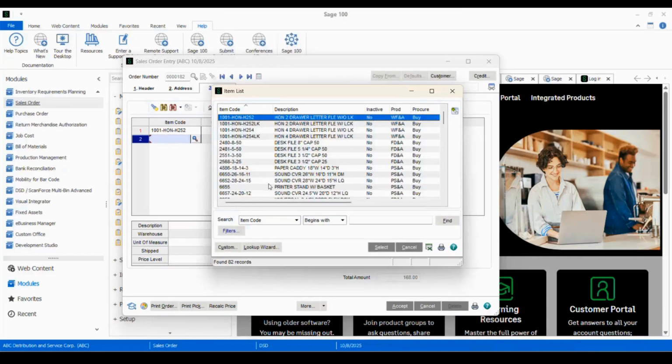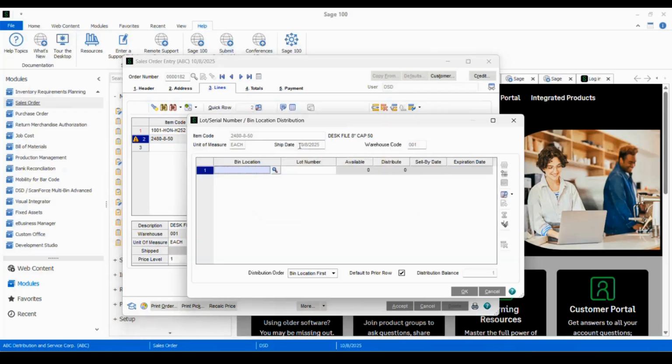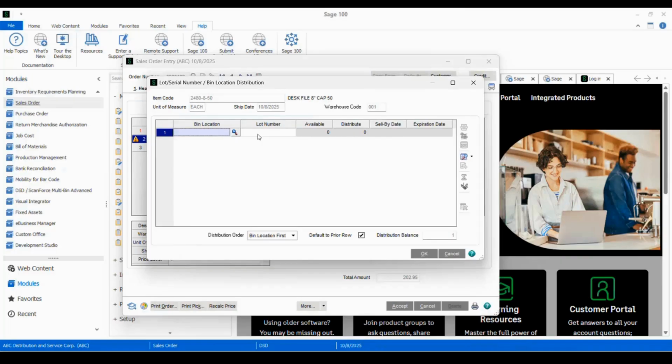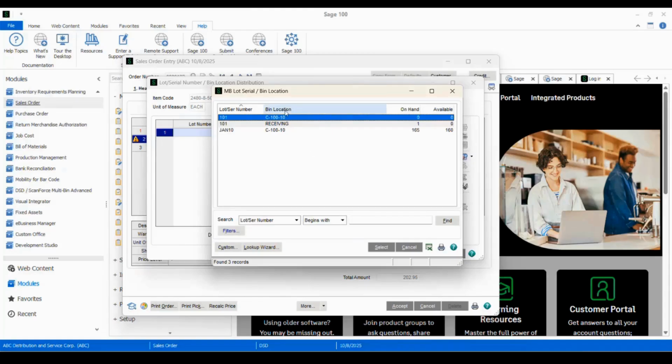For lot serial items, there's an additional feature in the selection. When you select the distribution, you see here that I have to allocate both the bin location as well as the lot number. Here's where the distribution order option is enabled, so I can choose the data entry to do the bin location first, or I can select lot serial first. If I choose the lot serial first, it displays the lot serial numbers and the bin locations, and when I choose that specific lot number, it'll auto-populate the bin location for that lookup. So you can see here it's chosen the lot number and the bin location.